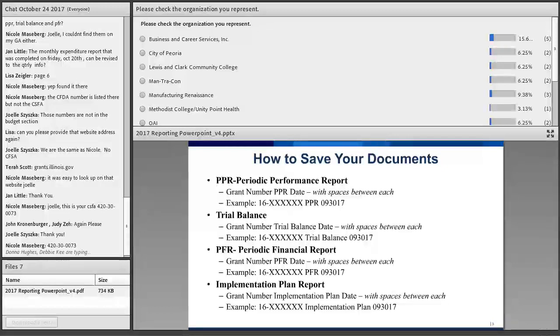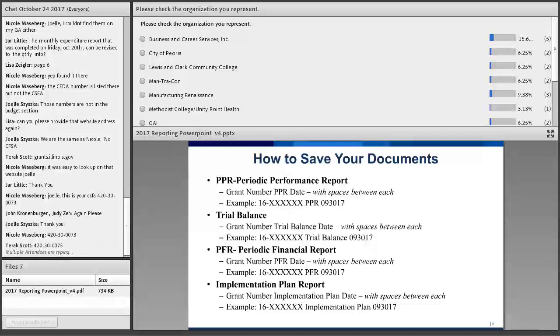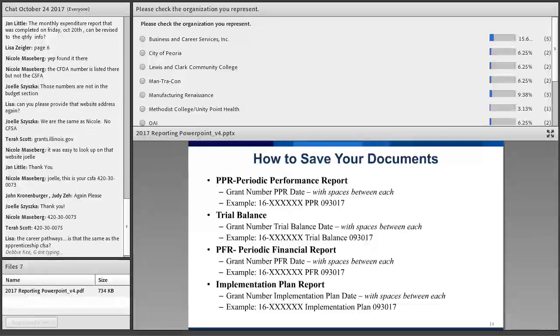And then, let me make sure we don't have any more. Oh yeah, and then disability is 420300773. So I will provide that in the link so we all can have that. Nicole's provided the one for DEI. If you are apprenticeship, here's your number right here. Yes, ma'am, Lisa, that's the same one. The number I just put out is your number.